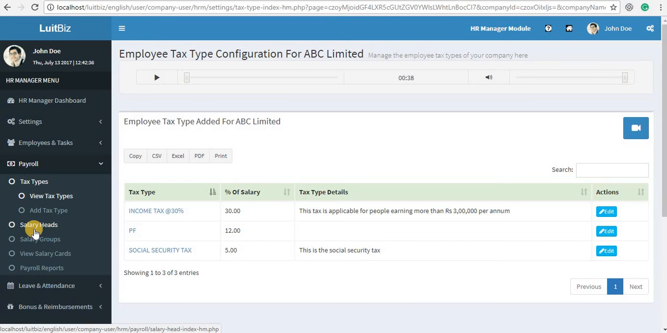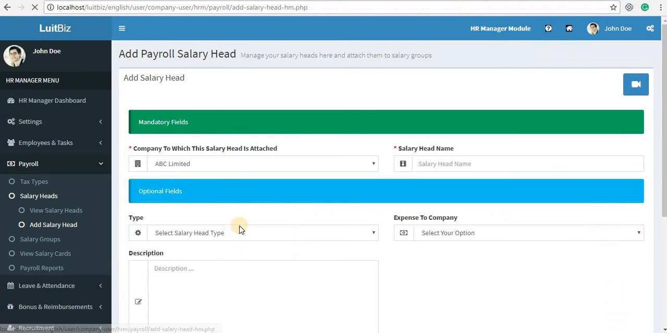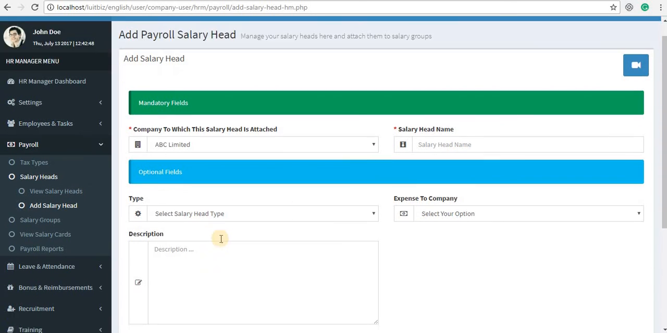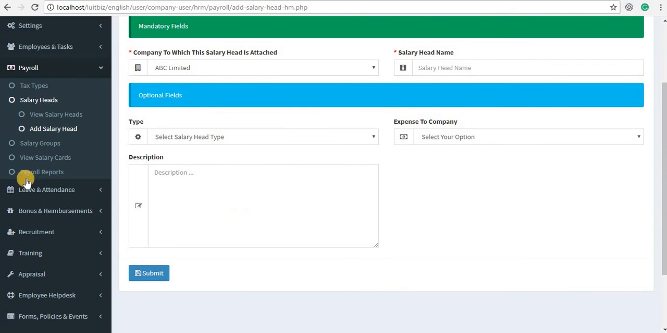Now the next thing that you need to do is add your salary heads. Now to add a new salary head, under Salary Heads, click on Add Salary Head and select the company with which the salary head would be attached and add the name of the salary head. The fields in the blue section are as usual optional.